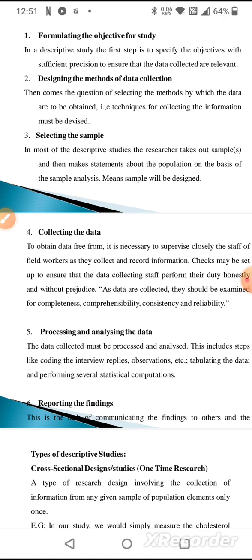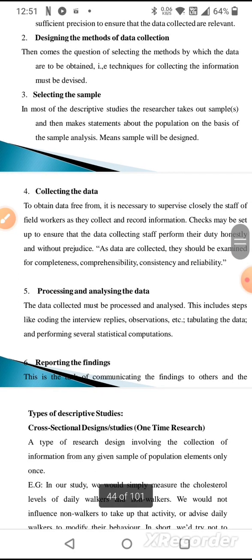And you need to process and analyze the data. So how do you do that? When you're processing the data, it includes coding the interview replies or observations, tabulating it, and performing several statistical computations. And next, you are reporting the findings. So you have already processed, analyzed, and interpreted the data, and then you are reporting.